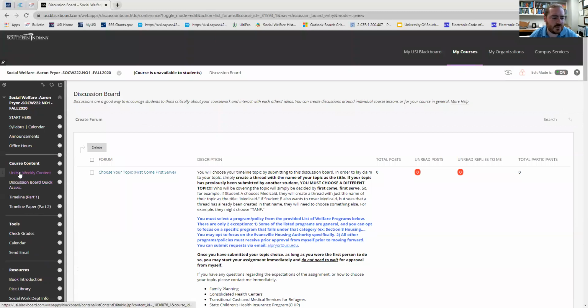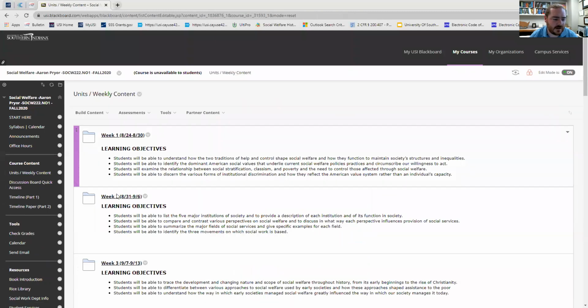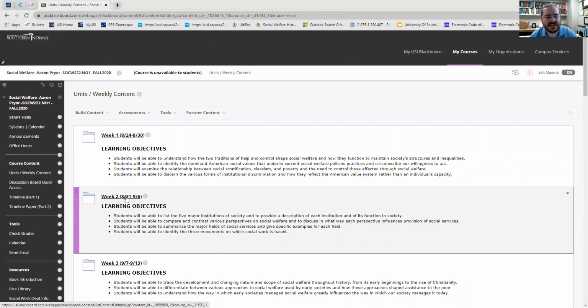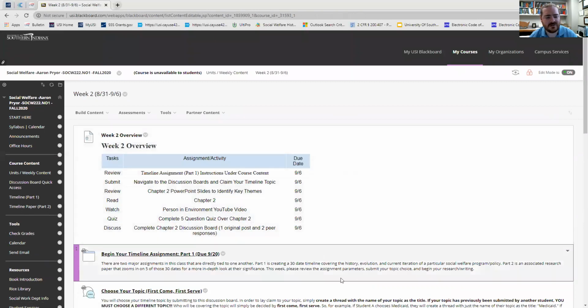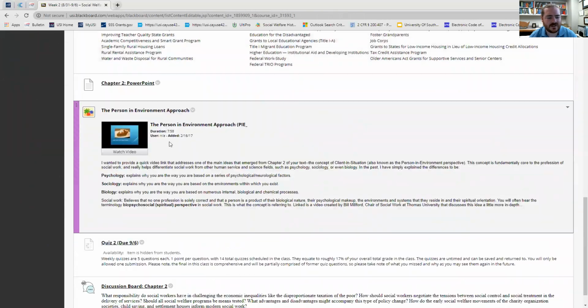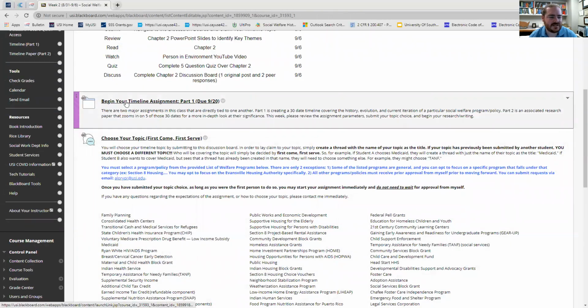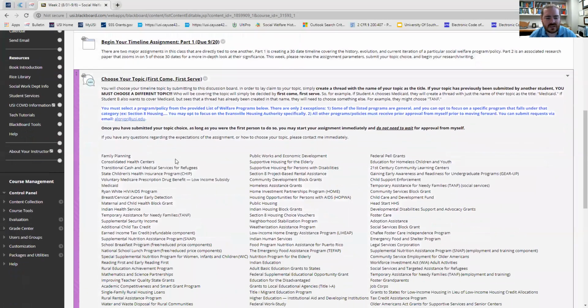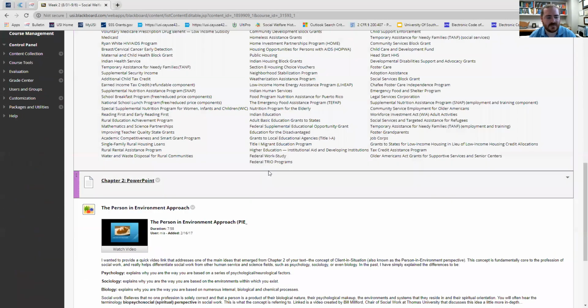Okay, so just real quick, I'm going to jump right back to the unit's weekly content, just so that you see another example. So here's week 2. You see the same overview, and just work your way down, right? So you'll see different things that pop up. This is a quick link to the timeline assignment because we need to start thinking about that by week 2. This is a link to that discussion board I just mentioned.